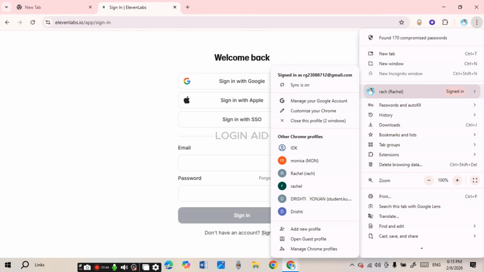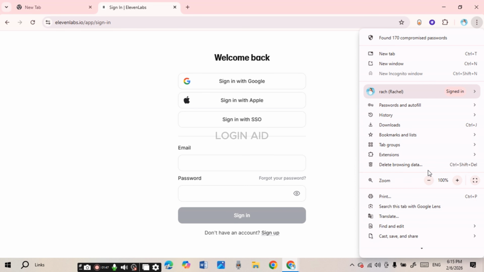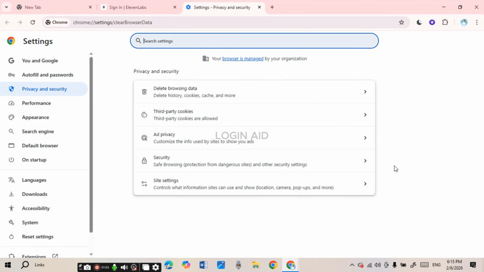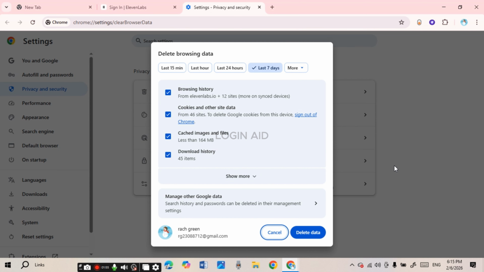If your problem is still not solved, try clearing the cache and cookies of the browser. For that, click on this option, delete browsing data, that you can see on the screen. Once you do that, you'll be led to this kind of interface. Make sure cookies and other site data and cached images and files are selected.